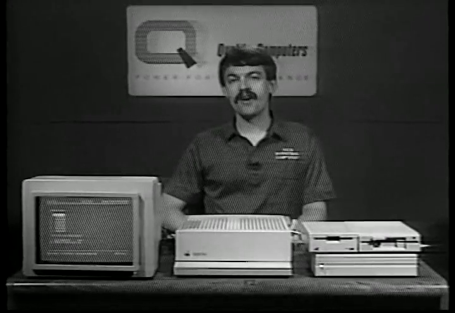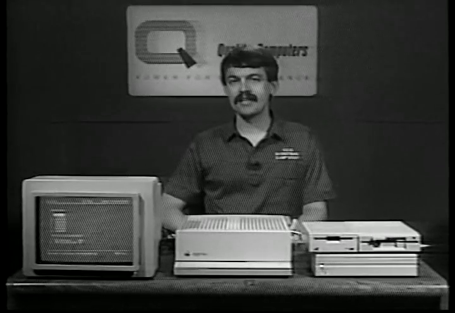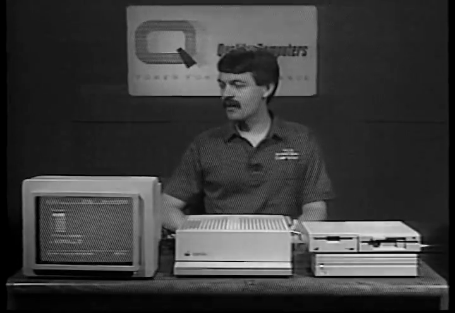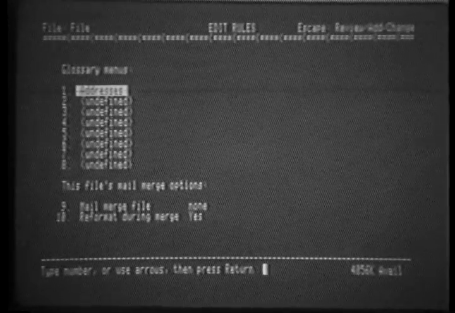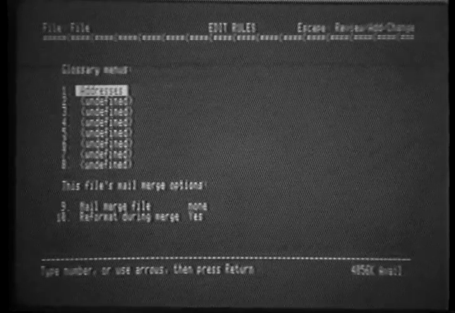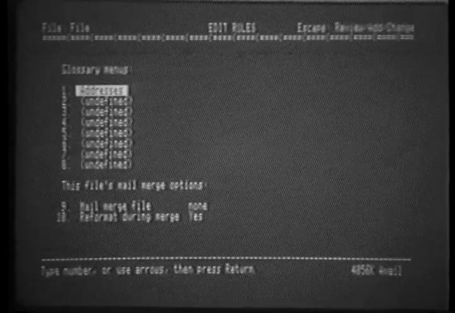AppleWorks allows us to define 7 additional menus which can contain information for anything you would like to plug into a word processor. Also, at the bottom of the screen you see mail merge options. We'll address those later when we get to mail merge. For now, let's go back and see how our template works.